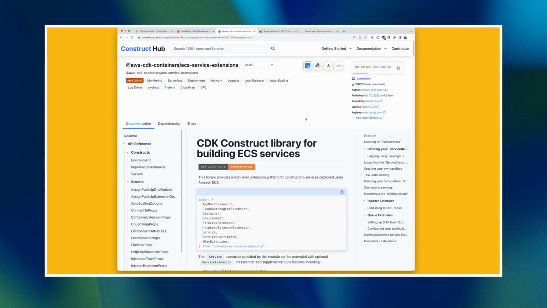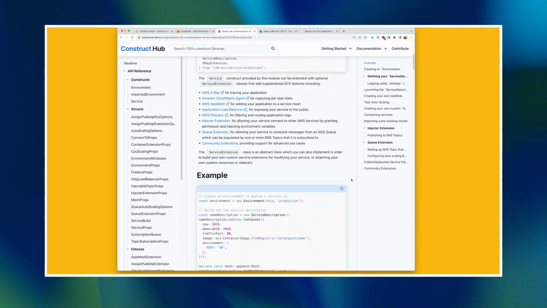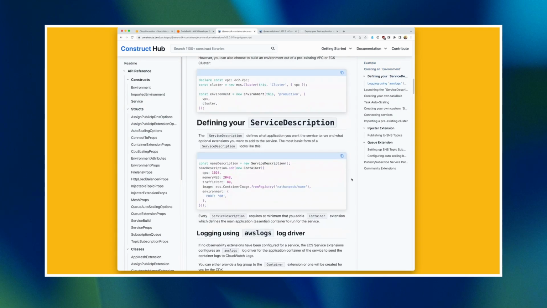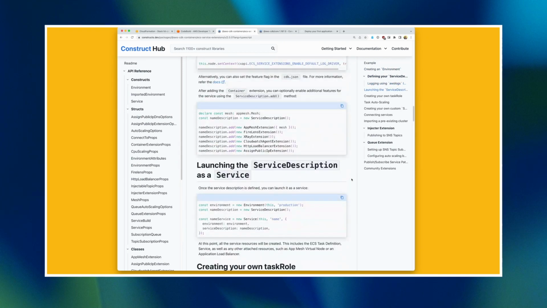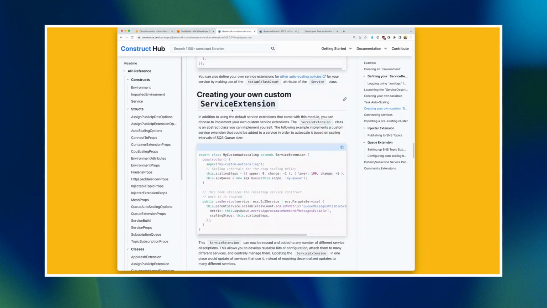Now, if you want to use CDK, if you have a little bit more experience and you want to have more control over your infrastructure, I highly recommend, if you're deploying containers, to try out CDK with ECS service extensions. Here you can see the documentation for that and some walkthrough examples of how to define a containerized deployment and attach different services and features to your container service, as well as how to create your own custom service extensions if you have various features you want to enable and distribute to the rest of your team.